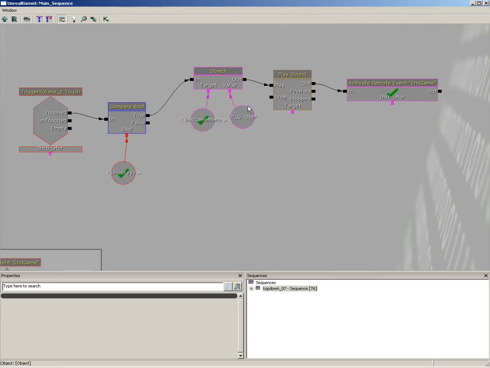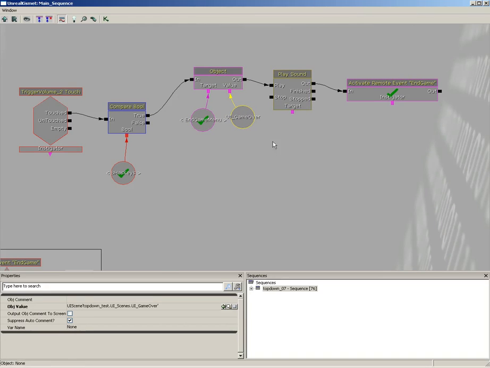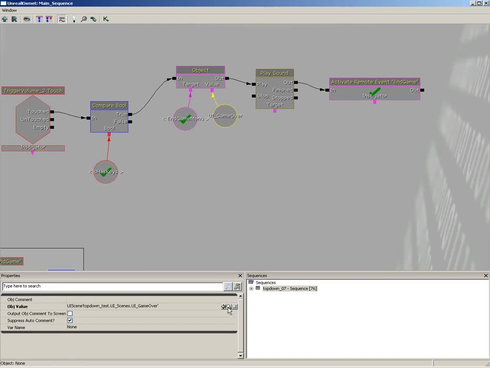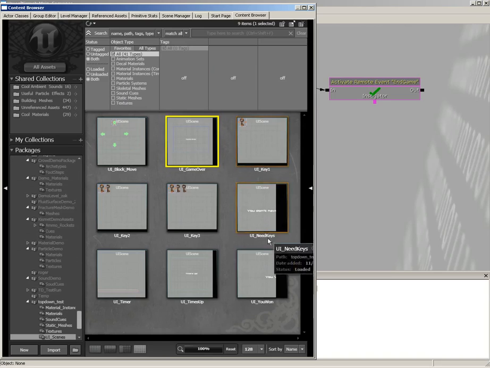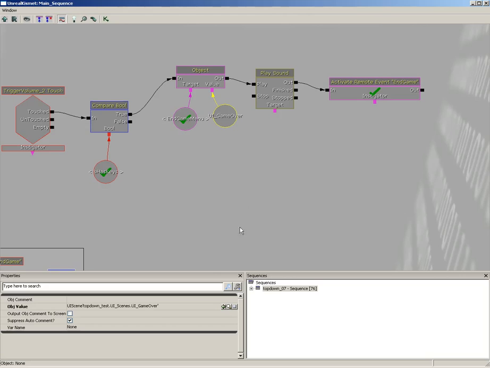So technically, if they won the game, they'd get a game over screen, but it's going to play the wrong sound, too. So let's grab our variable for UI game over. I'll click the magnifying glass button. We're going to set this to UI U1. It's essentially the same UI, it's just got a different message. It says that you actually did win.